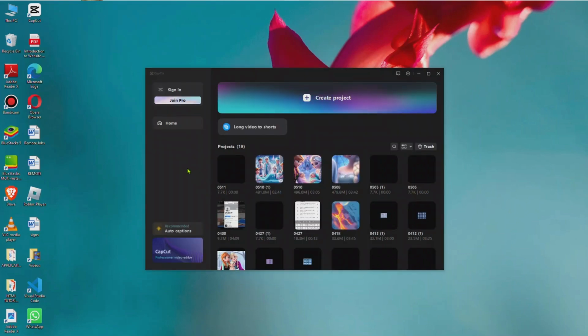So that's the two different ways in which you can change your language on your CapCut app on your PC.